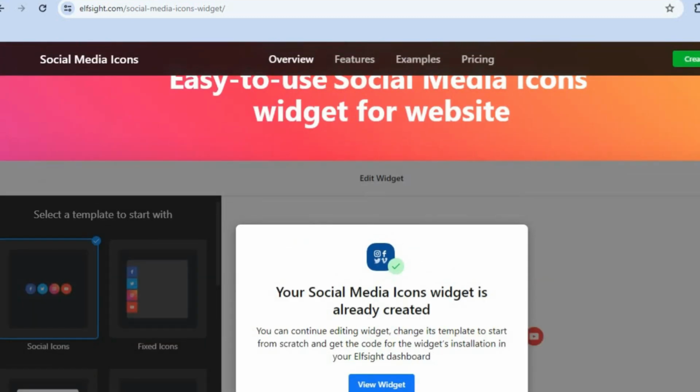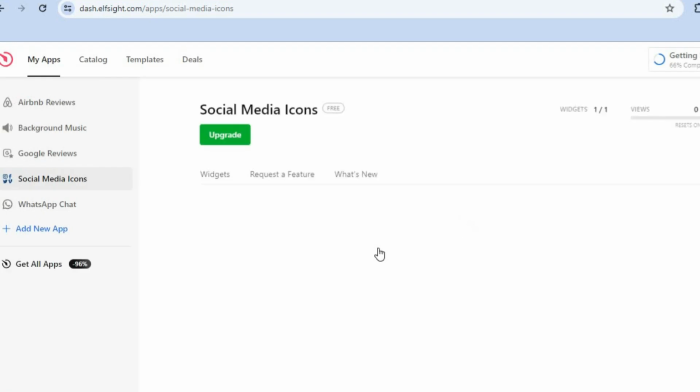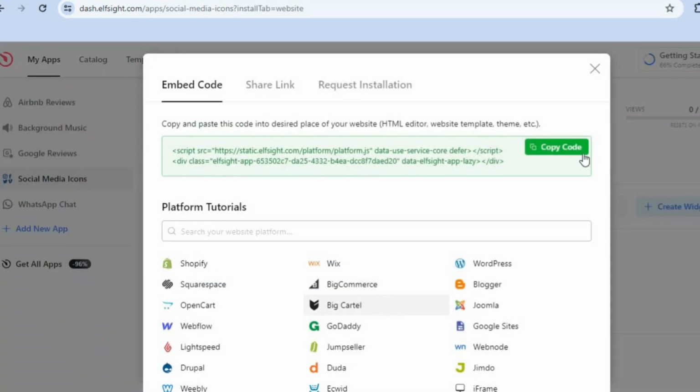After you have done that, you'll be redirected to this page. And from here, you'll be able to select the template that you would like to use. After you have selected the template from the left-hand menu option, you can add in your social media links also. Then once you have done that, you'll be redirected to this page. And from here, all you would need to do is tap on install. Then you are going to tap on copy code.